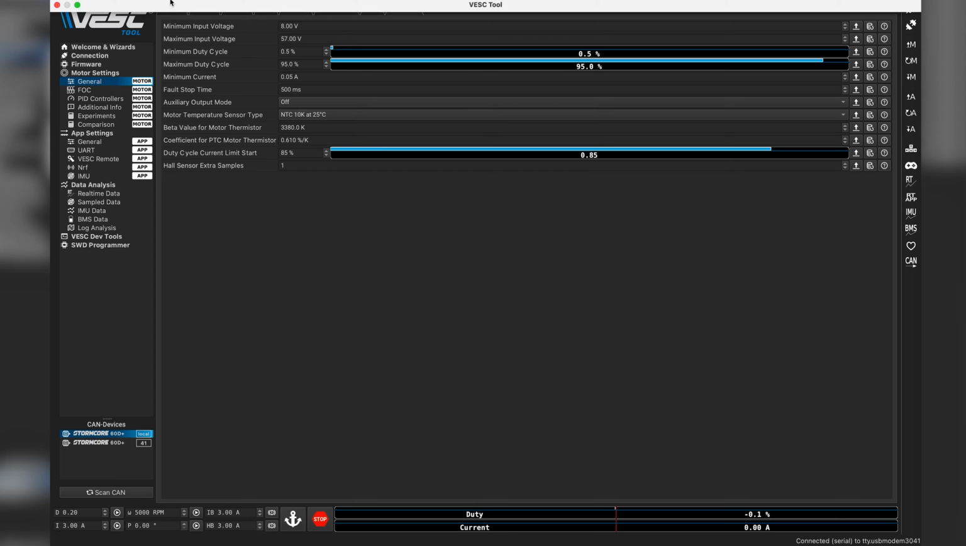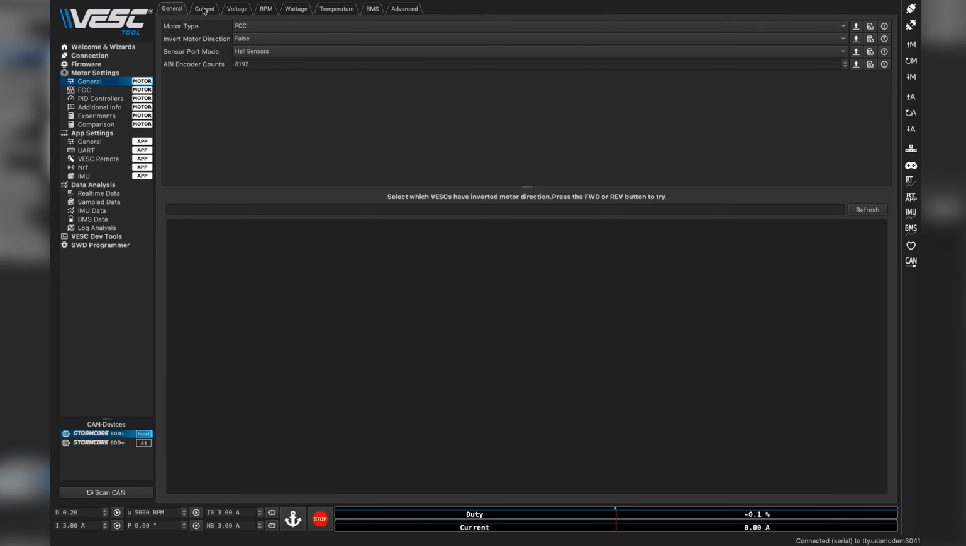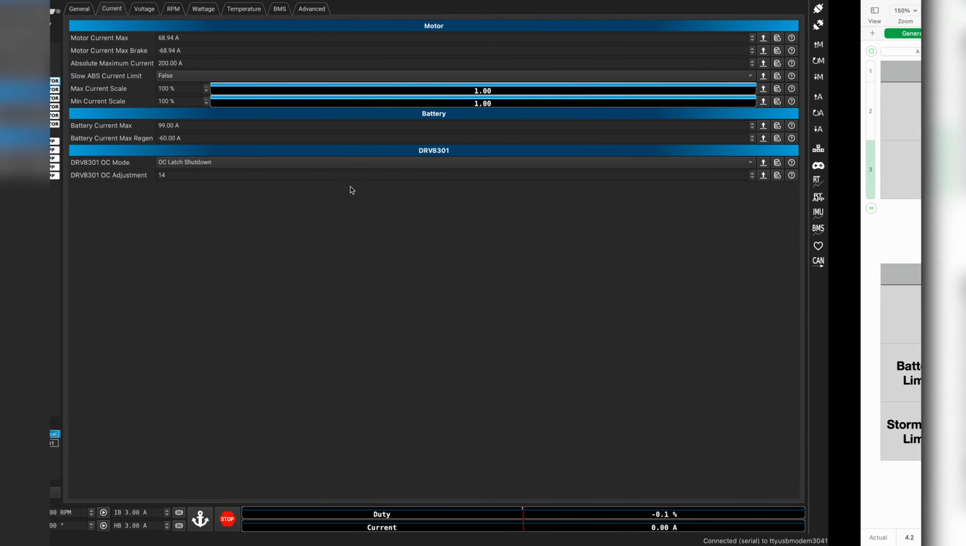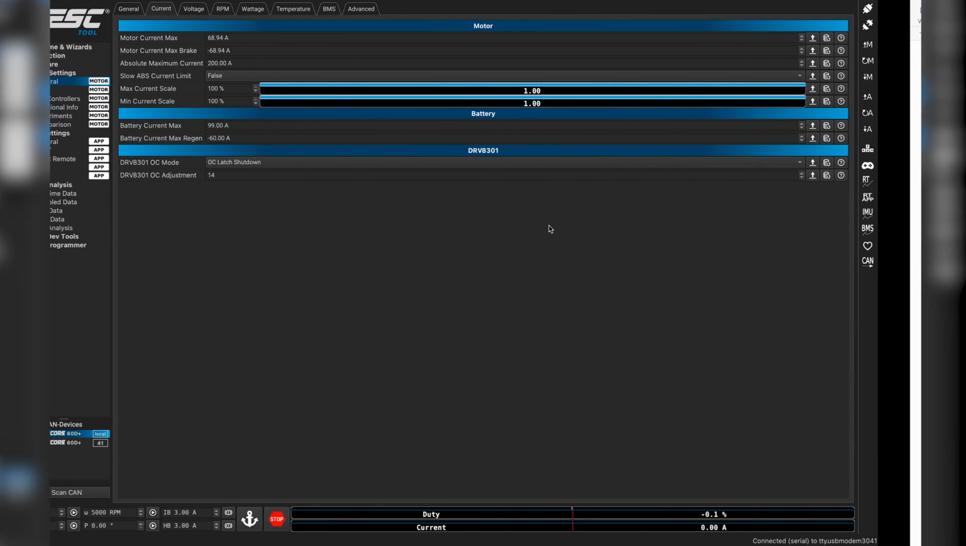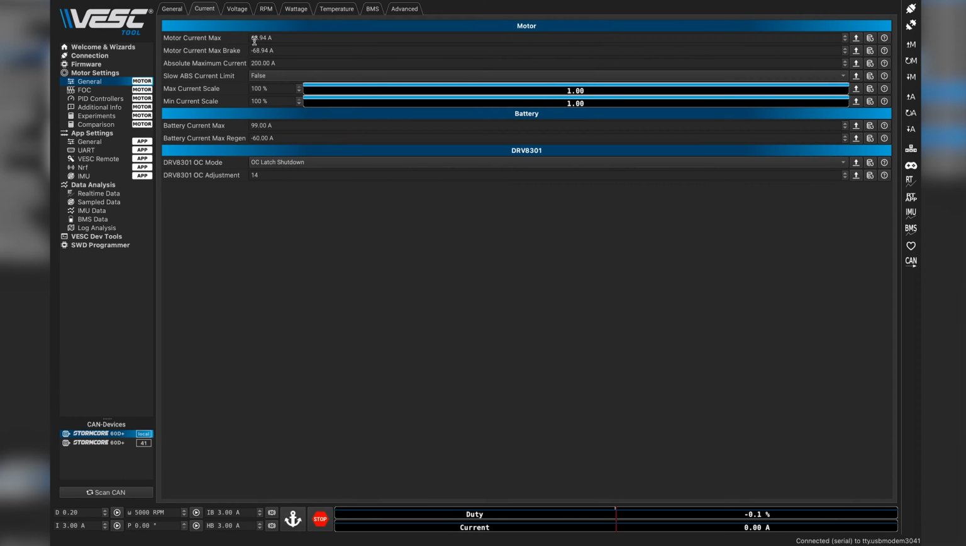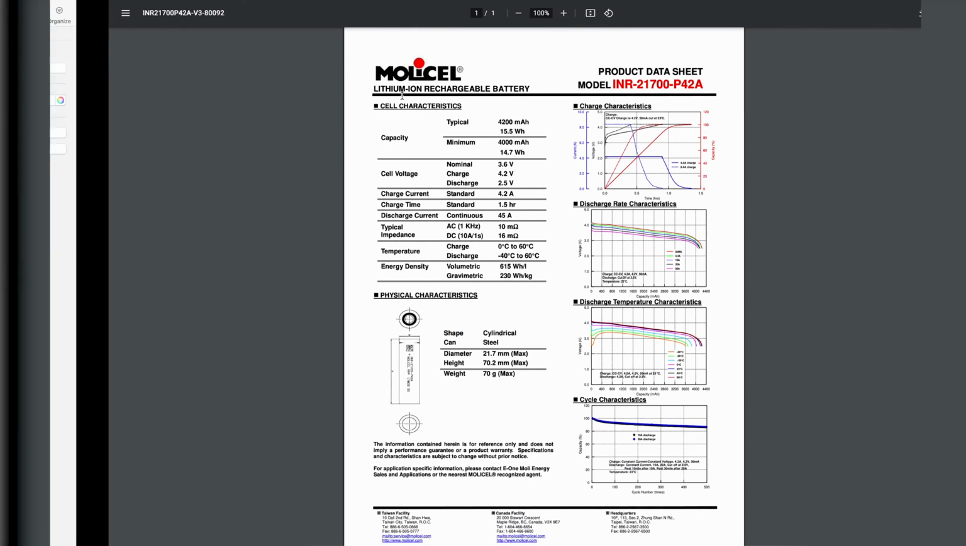Under general, we're gonna actually start with our current settings. Now again, I've tried to make this as easy as we possibly can. We've filled in all this information for our battery limits. What are we looking for? We're looking for our motor current max. We're gonna actually leave those at default. I never really mess with these too much. Whatever they detect at is what I leave them at. You can boost them, but keep in mind that we do have to keep them under what LaCroix's recommendations are.